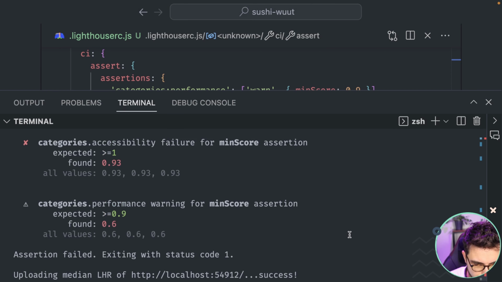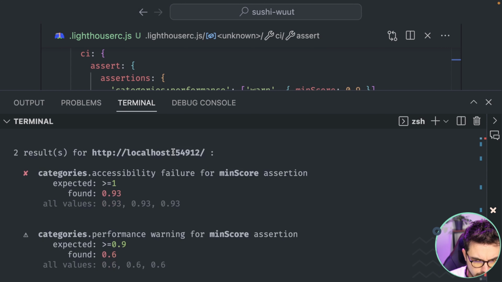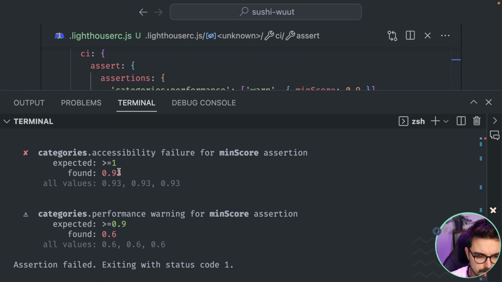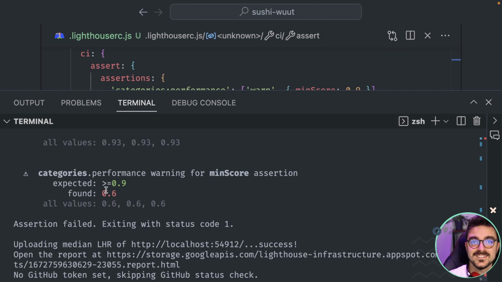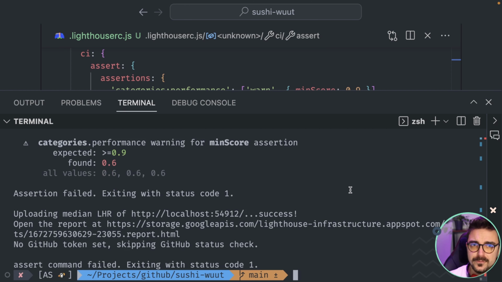Okay, so we have some results here. And as expected, we are failing on accessibility because we have 0.93. Let's see what that is. And for the performance category, we have a warning because our performance is 0.60, which is kind of bad. It's different from the one that we did in the Chrome browser, which is really interesting.